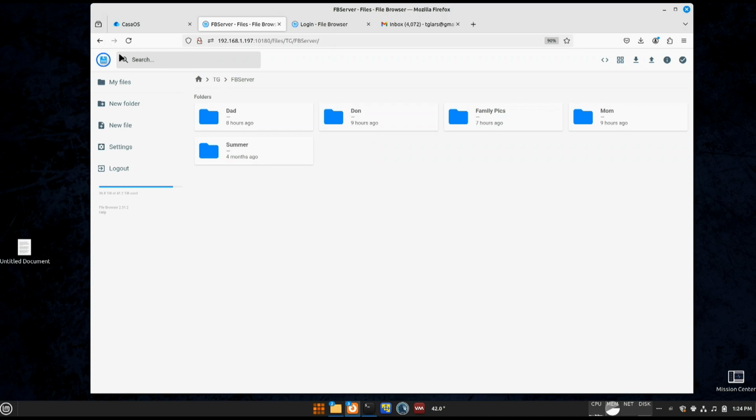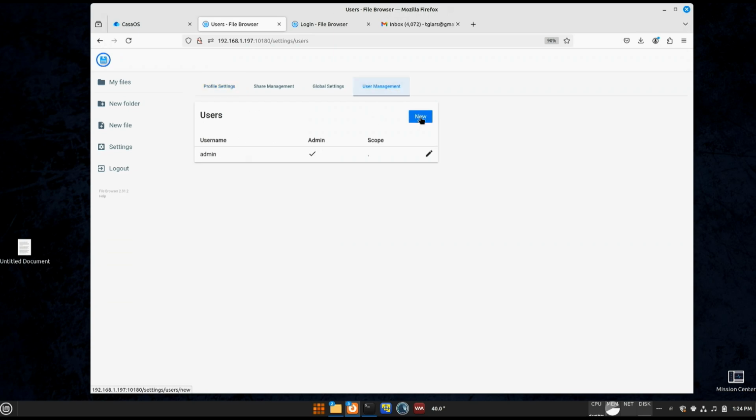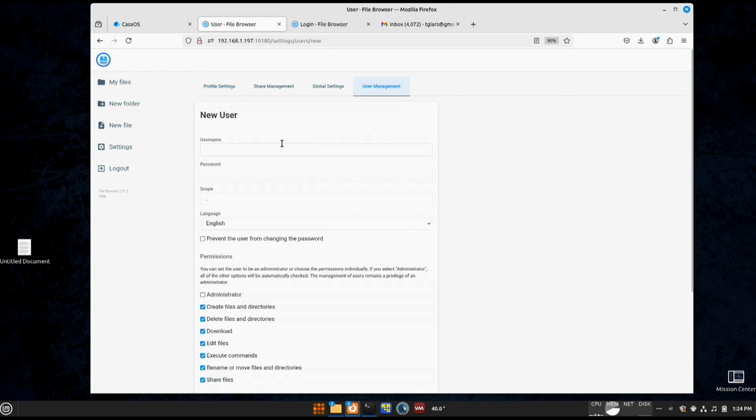I'm going to go to Settings here, and into User Management. There's a lot you can do with File Browser, but I'm just going to show you the basics to get started. I'm going to set New here, and I'm going to put me in as a user, and then my password. These are going to be really simple just for this demo.